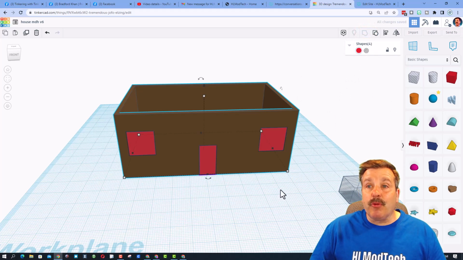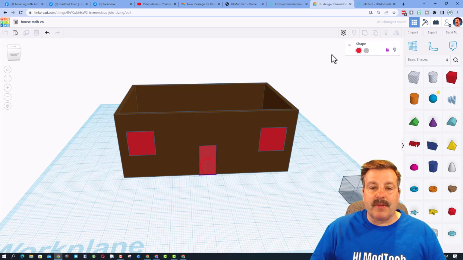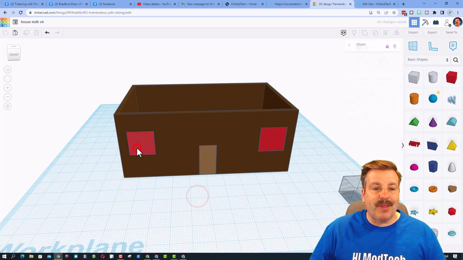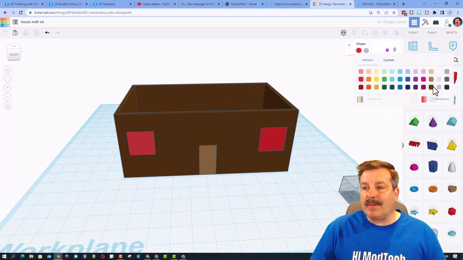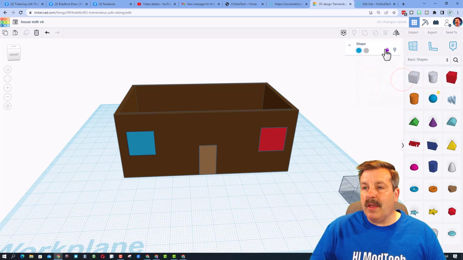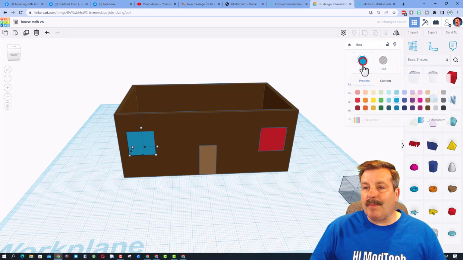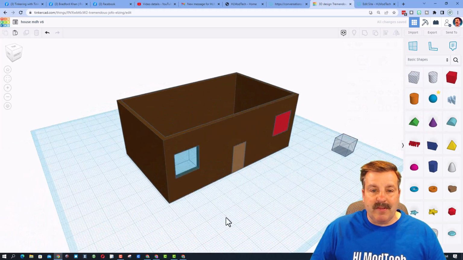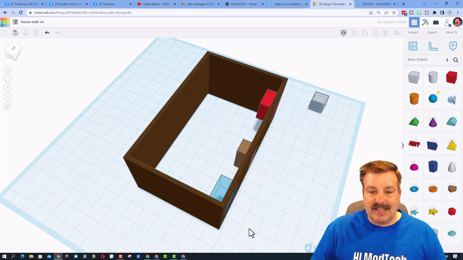I am going to group them. And then, friends, are you ready for this? I'm going to unlock my door, and I'm going to make it whatever color I want my door to be. I'm going to take my window, and I'm going to switch it to blue, unlock it, and I'm going to make it, are you ready for this, transparent. Friends, we have got glass looking inside our windows.